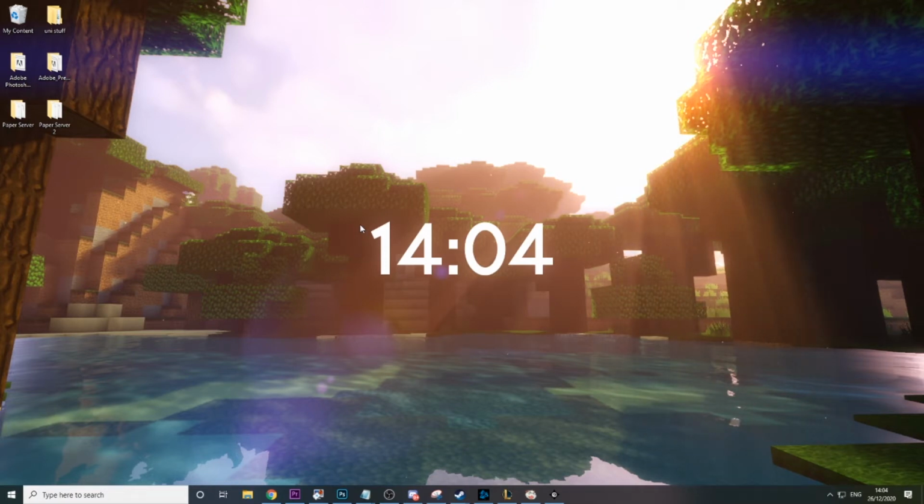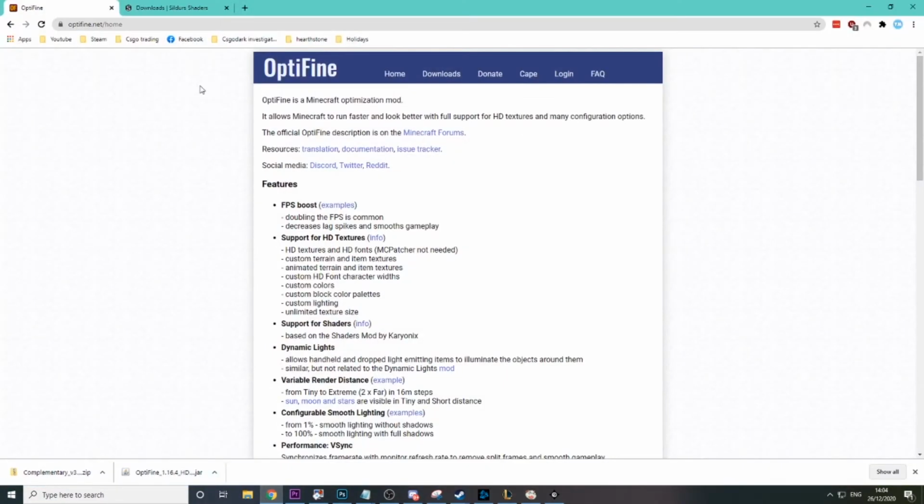Shaders for Minecraft. It's just past 2 PM, it's a beautiful day outside, so let's hop right into it. What you want to do is you first need to get Optifine. Optifine is basically the only way to run shaders nowadays. It used to be a bit different, but now we have Optifine.